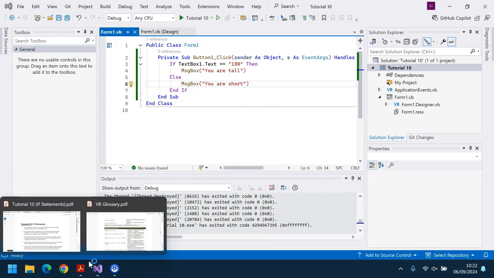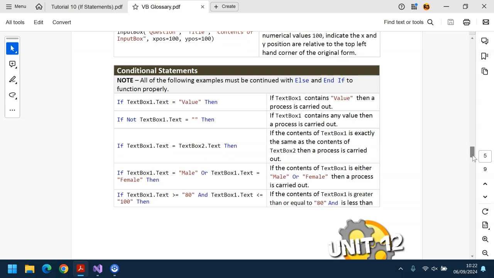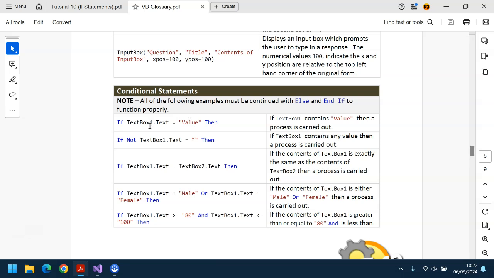So in our Visual Basic glossary, on page 5, there is a section which shows you how to set up different types of message boxes. So it's probably worth having a look at that. And a little bit further down, there are conditional statements, which is the if statements basically, which we're talking about. We were actually doing this part here at the top, but you can see there are other, again I'm going to use the word complicated, but they're not. They're just more suited to other types of scenarios.